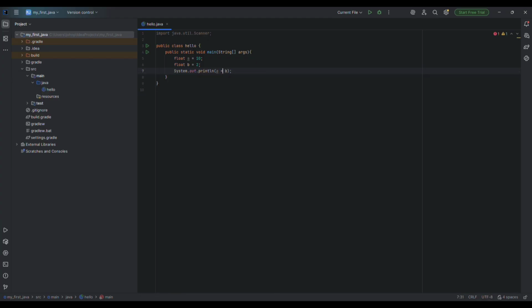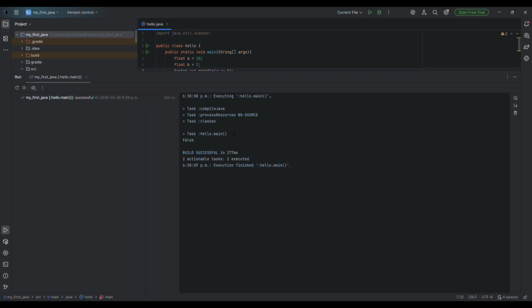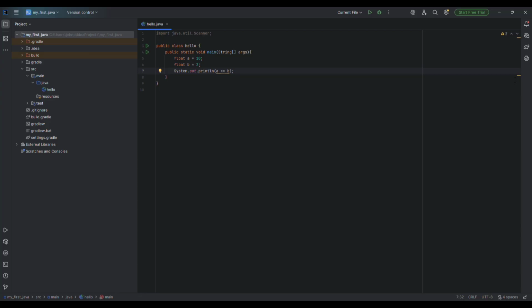Equal to isn't this. This is technically the assignment operator instead of an equal operator. The equal operator uses two of them. So equal equals. When we run that, we'll see false because 10 is not equal to 2. We also have not equal to. Is 10 not equal to 2? True. So this should print out true.